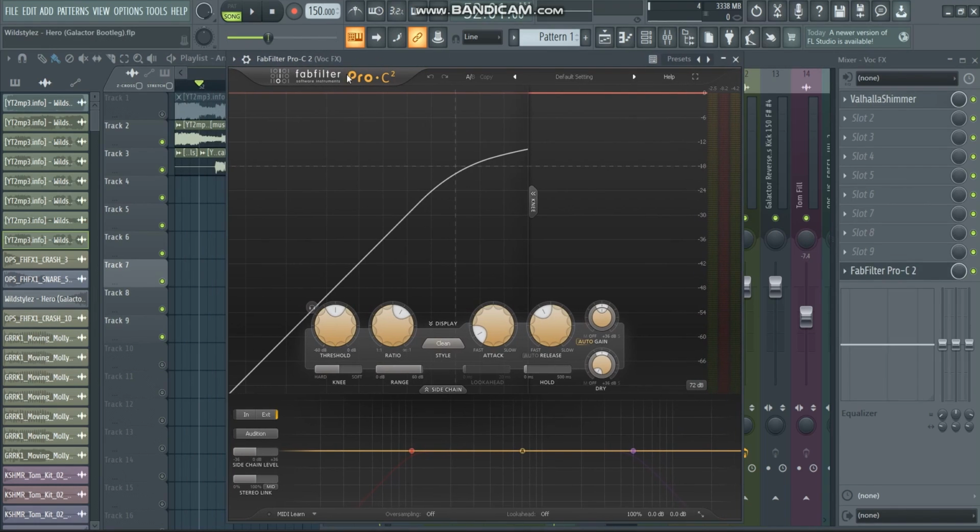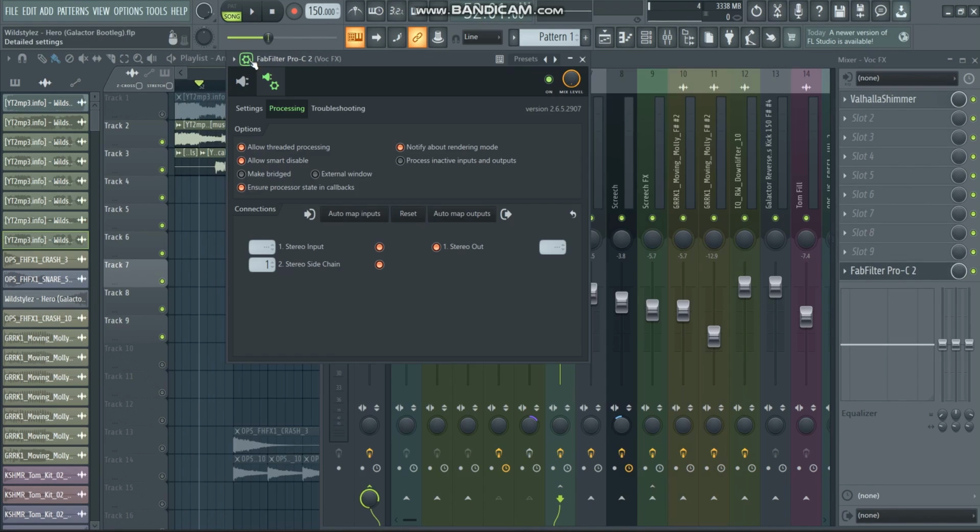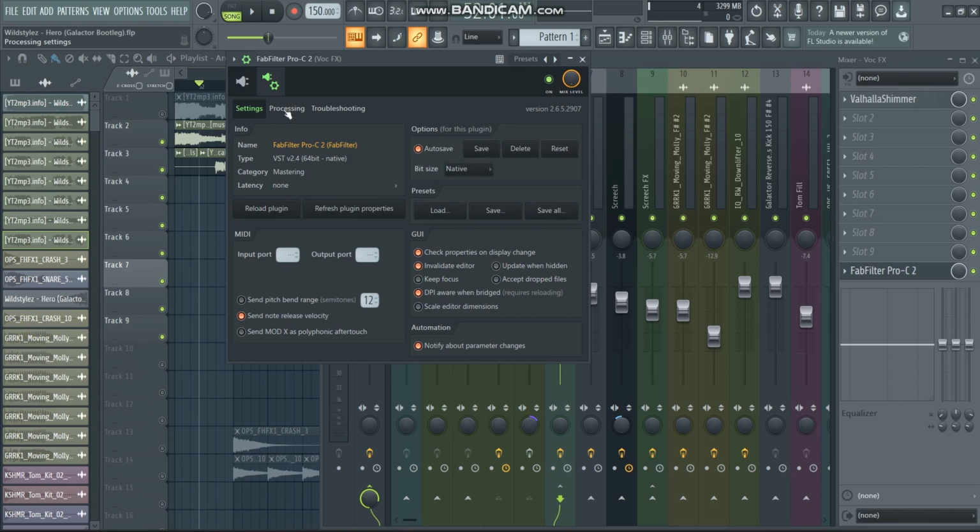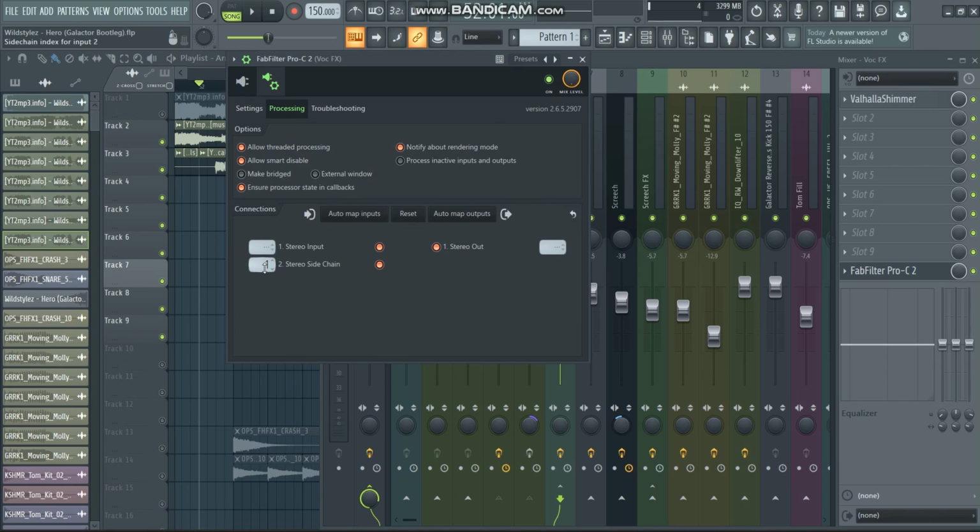Now if you load up the Pro-C 2, you can go to the settings over here. This is what it will look like, and then you go to processing, and this should be empty. In the stereo sidechain input, you just right mouse click on there and select your desired input. I should actually choose this one. And then also make sure that this little round box is highlighted as well. If it's not, then the input signal is still bypassed, and then it's not working.